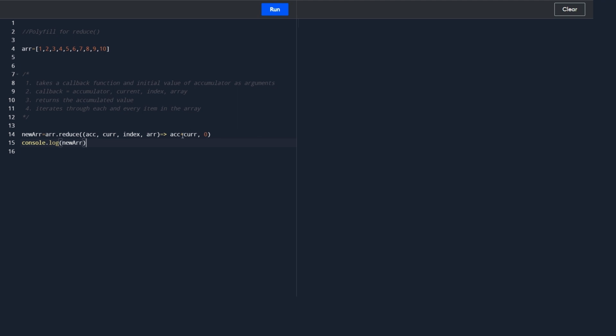so we want the initial value of sum to be 0. Now coming to the callback, it will accept four parameters. First, it's the accumulator. The second argument is the current item in the iteration. Third is the index, and fourth is the array itself. So how it works is, the reduce function will go through each and every item in the array on which reduce is called, and in every iteration the accumulator will be updated with this logic: accumulator plus current.